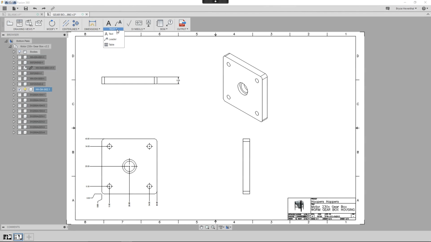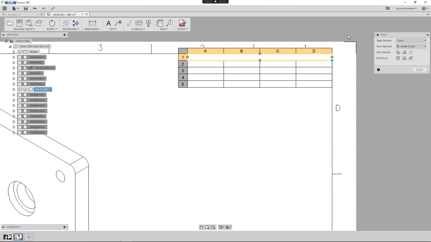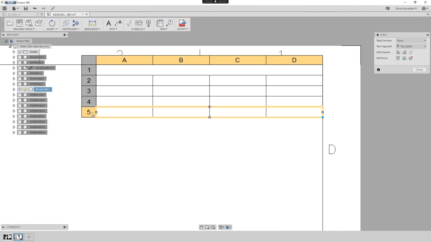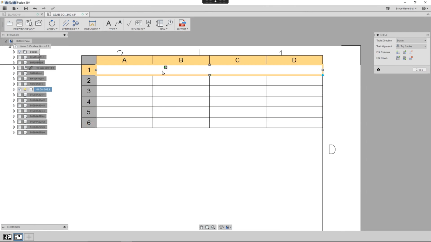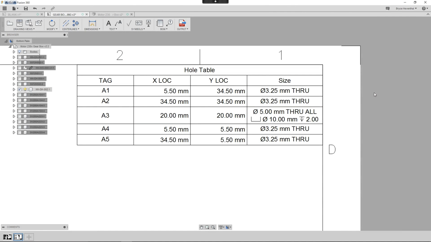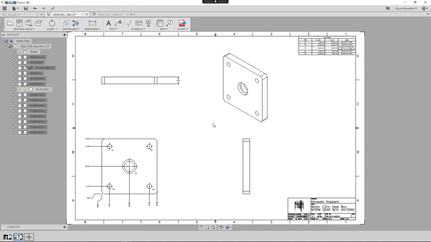We can now create custom tables inside these drawings. Let's create a table and place it in the corner. We can add rows, columns if needed. We can populate the table manually. In this example, we created a hole table to call out the location and size of the holes in this part. Finally, let's jump back into some multi-sheet goodies.